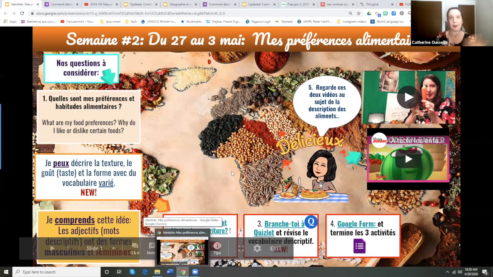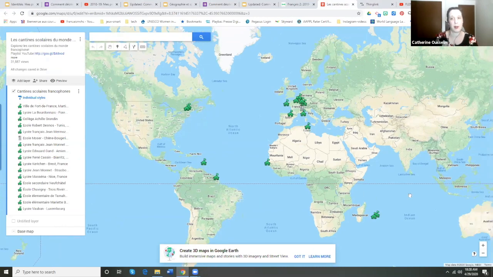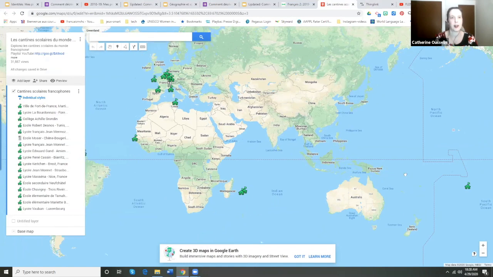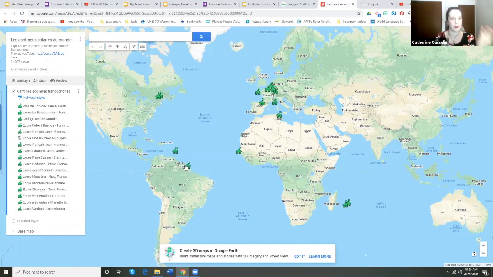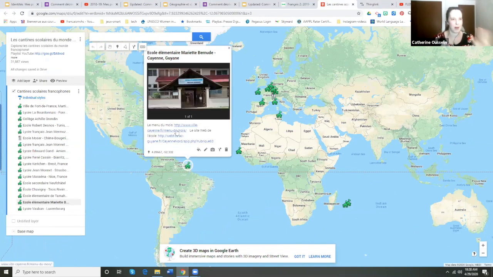So, last thing, really super quick, for those French 2 kids, this is the Google map that I made, and it goes all the way over to Polynésie Française. These are school lunch menus from around the world. So when the students click on it, they get to see a picture of the school, and then they get to see the menu.